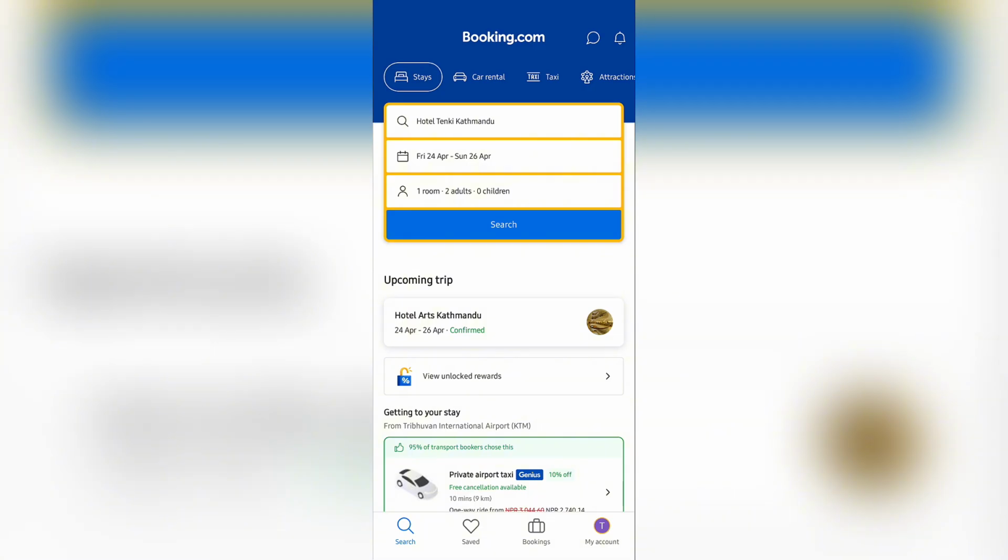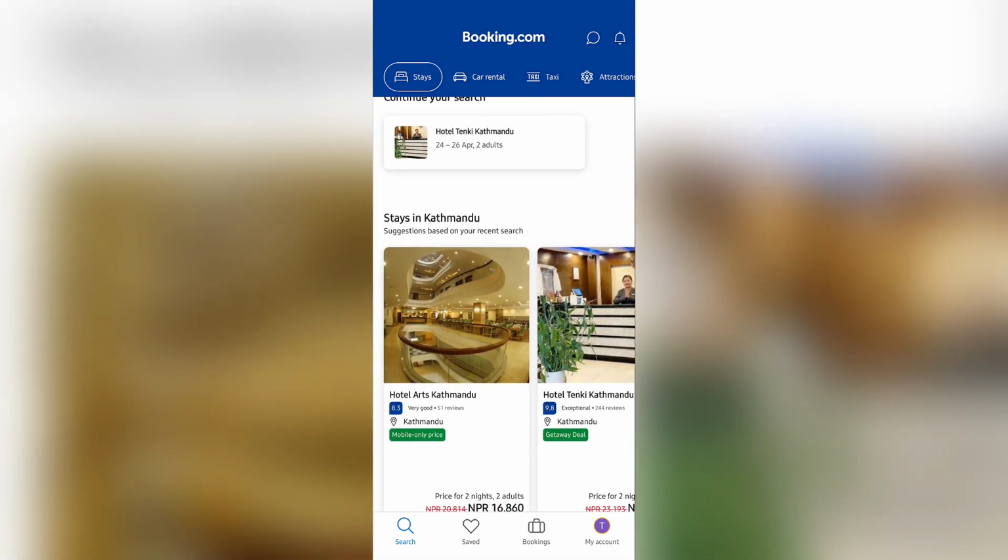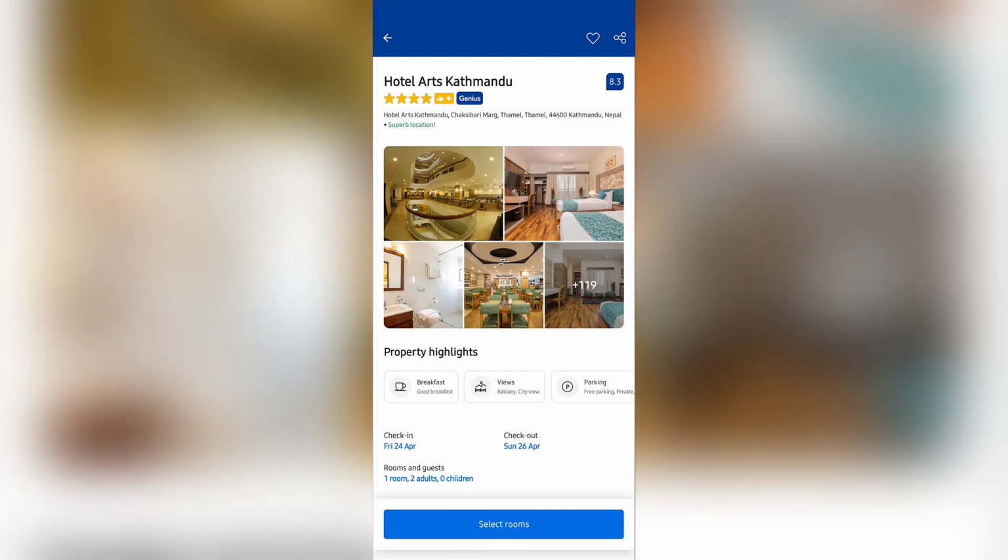Now, in order to check this, you need to open your booking.com website or application and search for the location where you would like to stay. And there will be a bunch of stays in there. Just simply select the one which you would like to stay in. For example, let me select this one and tap to select rooms.